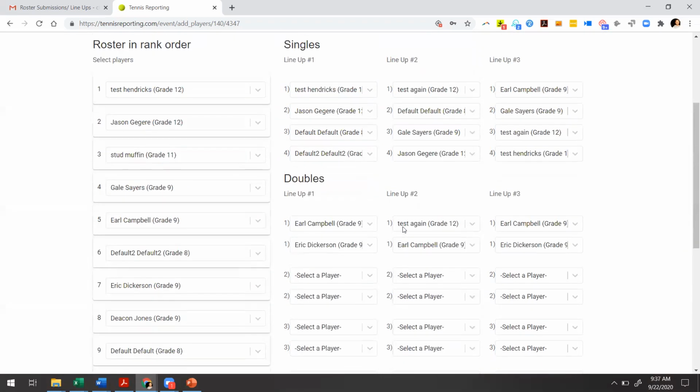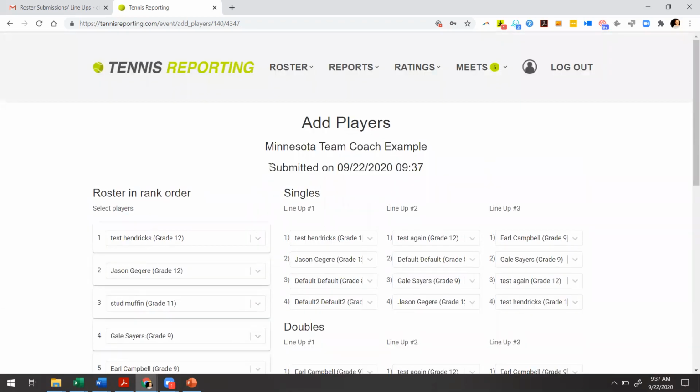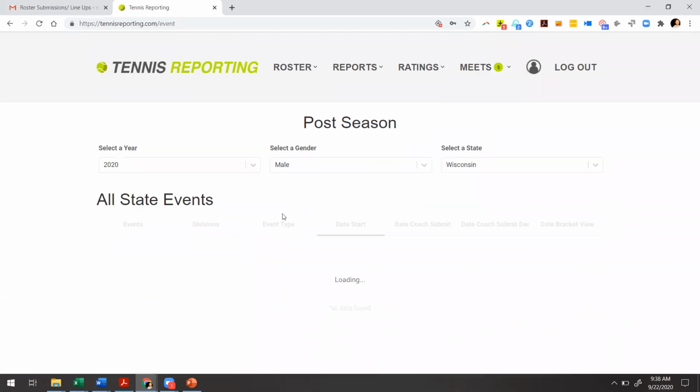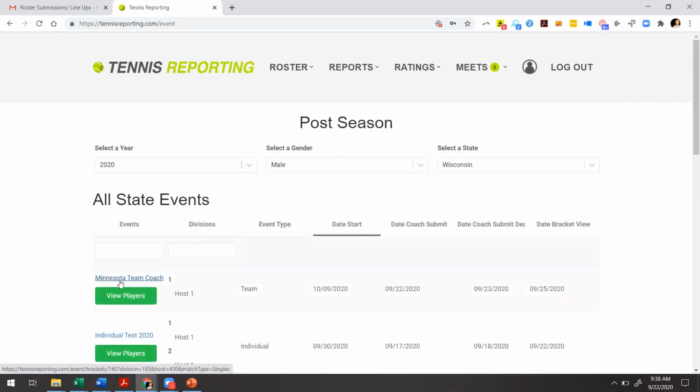Successfully updated. You can see that it was submitted on 9/22 at 9:37 a.m. And now where I would go to see other lineups after the deadline to approve that or send over to the tournament director that there's a mistake, you're going to go up to Meets, go to My All Events. You'll see there's the Minnesota team coach. It'll be named whatever tournament it is.